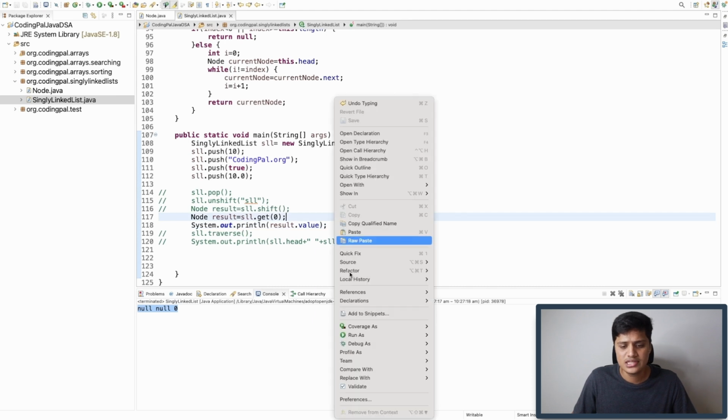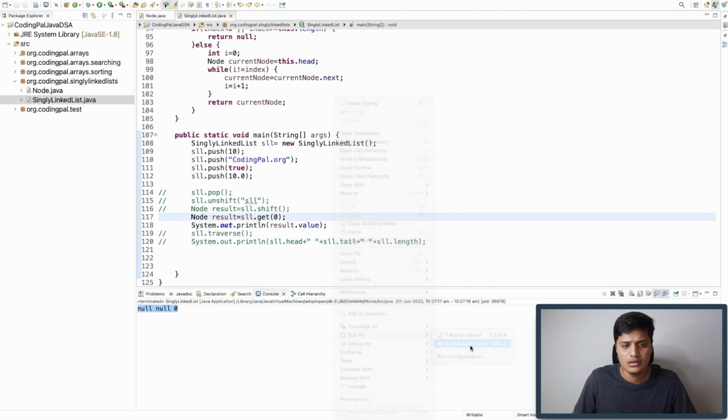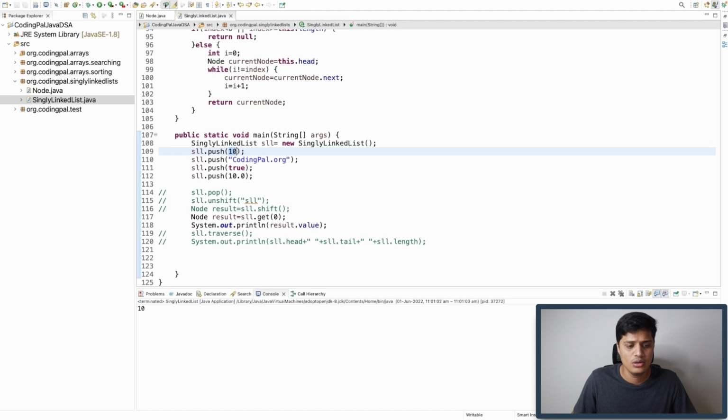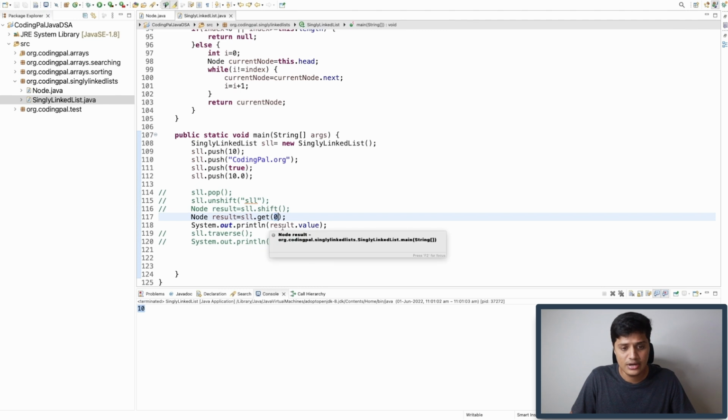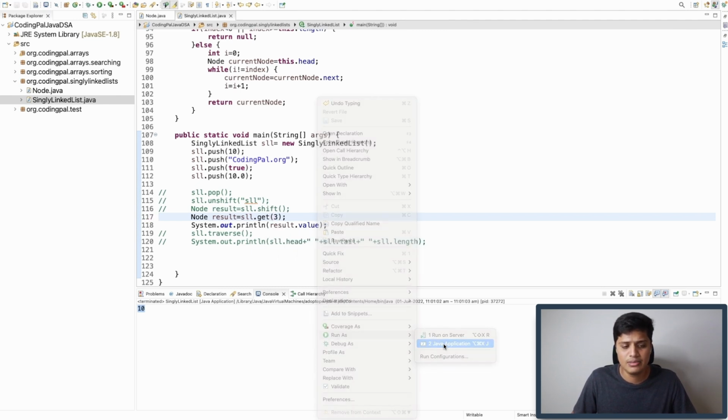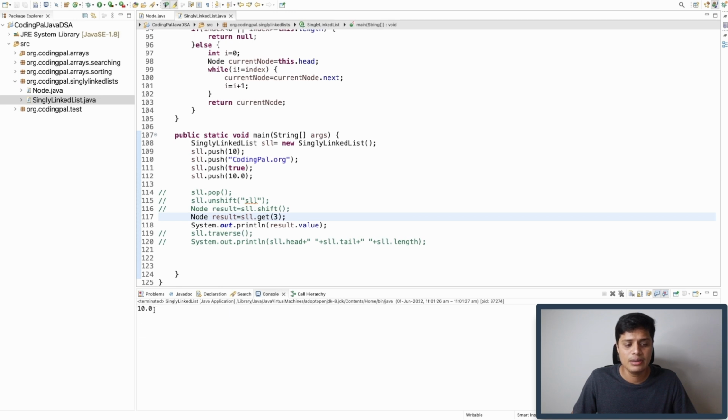If I execute this now, if you see, the value at index 0 is nothing but the very first node in the singly linked list, so that is 10. I'm reading and returning that value. Similarly, if I want to read the value at index 3, that is the last value or the fourth value in the linked list, and I execute it, run as Java application, I've got the 10.0.